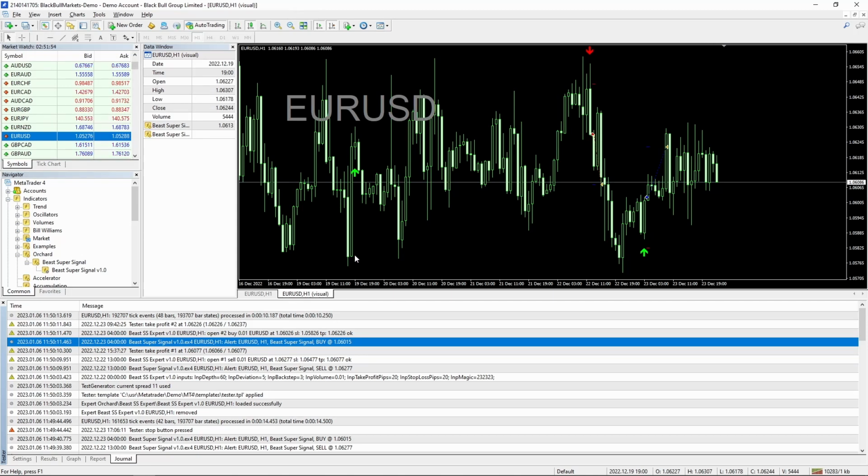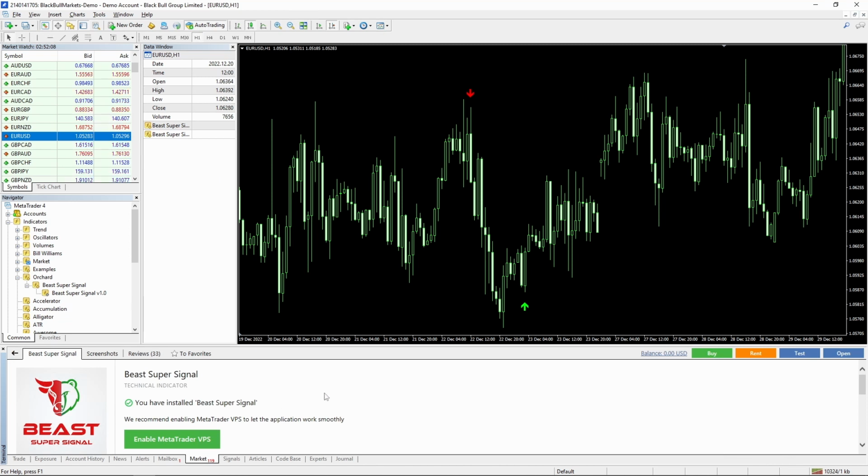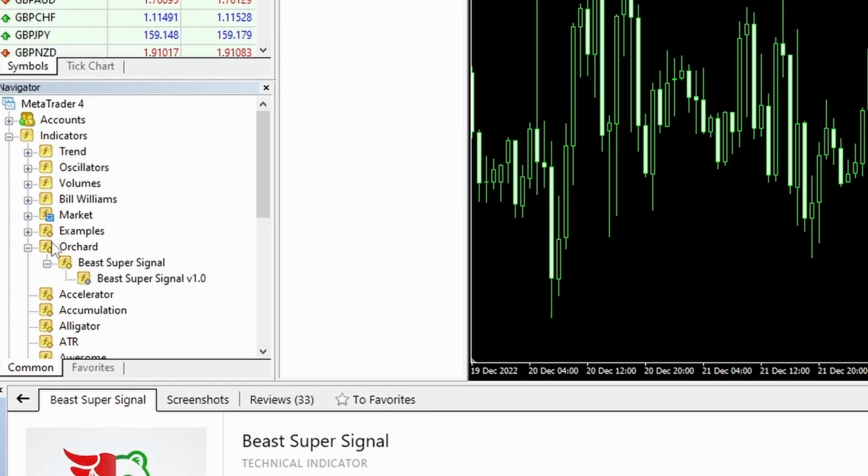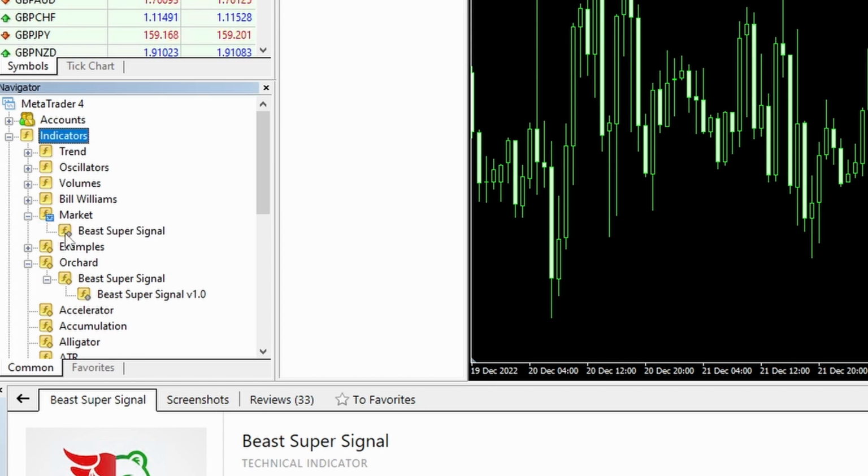Version 4.3 is available from the MQL market. Let me clean up a little bit here. If you go to market, you can search for Beast Super Signal, and here it is, and you can actually download a demo version of this. I'm not going to be testing a real version because I don't want to pay for this. I'm just going to be testing a demo version. And I've already downloaded it here in my indicators under market. I have Beast Super Signal.